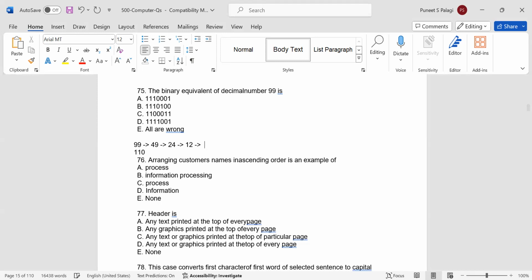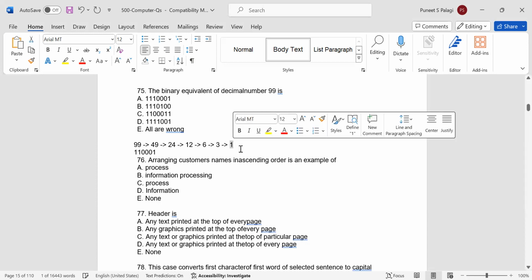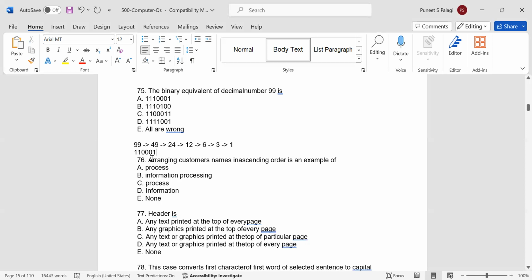Again, 12 divided by 2 is 6. Again, the remainder is 0. Again, 6 divided by 2 is 3. Again, the remainder is 0. 3 divided by 2 is 1, and the remainder is 1. So like this, you should go on dividing the number by 2 till you get the quotient as 1. Now you add this 1 to the front. So this is the answer, 11000011.